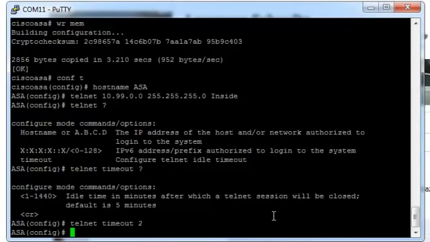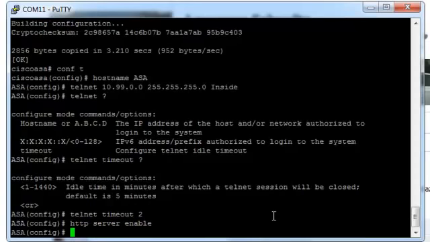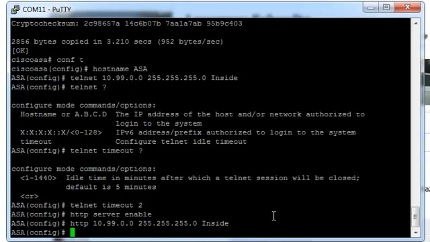Now we need to set up our HTTP access, aka ASDM access, Adaptive Security Device Manager. We do that with http server enable, and then http, and we tell it the IP addresses that we want to connect from, which is going to be 10.99.0.0. I'm going to give that a netmask, and I'm going to tell it from the inside interface. Okay, so that concludes our configuration.